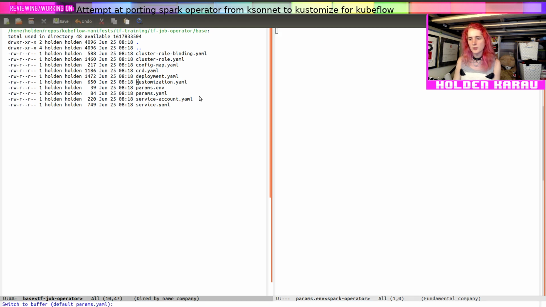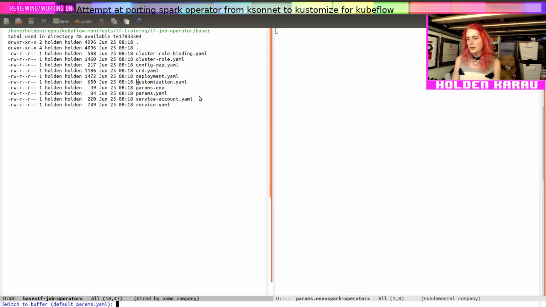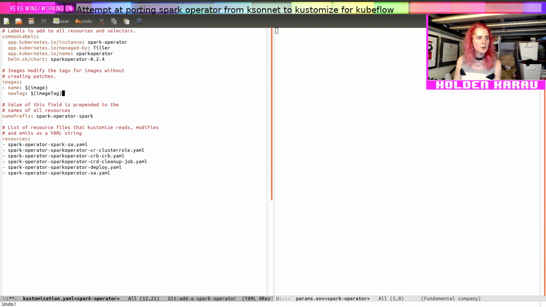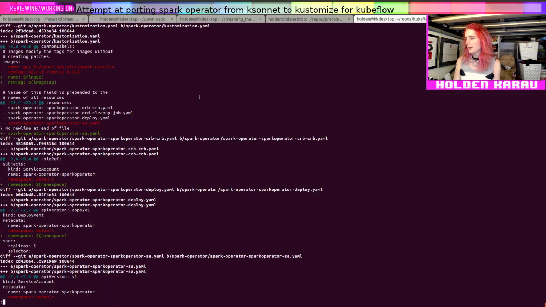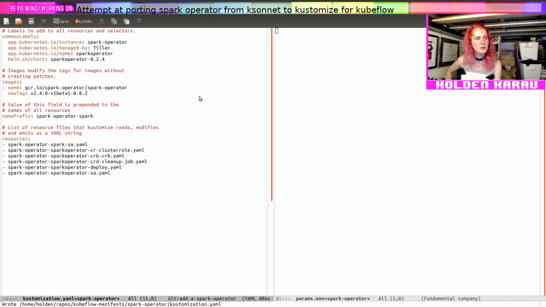It's customization.yaml Spark operator. Yeah, so we'll just put these back. Yeah, okay. Diff. Okay. So the namespace one, though. Yeah, well, do we actually want the namespace to be a parameter? I'm pretty sure the namespace here is just hard-coded to Spark.